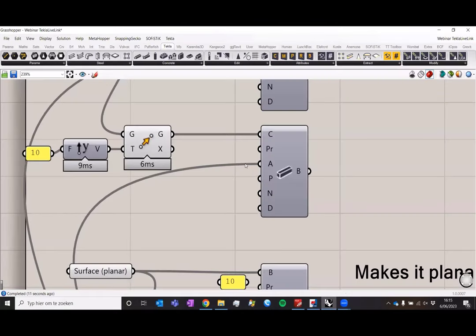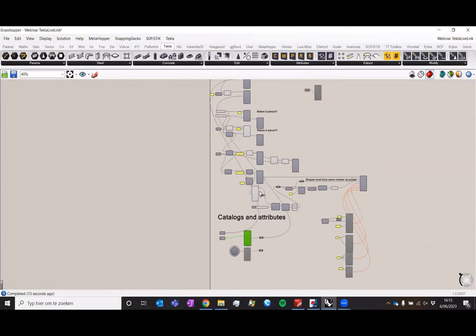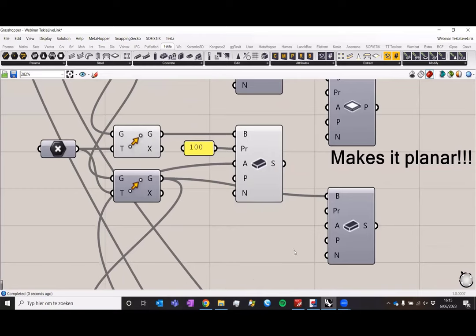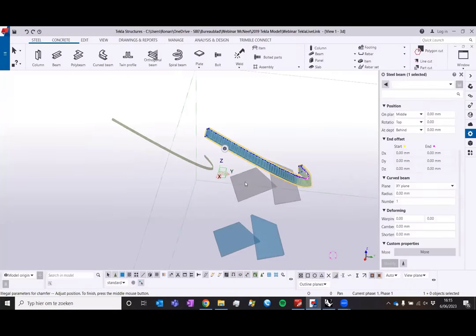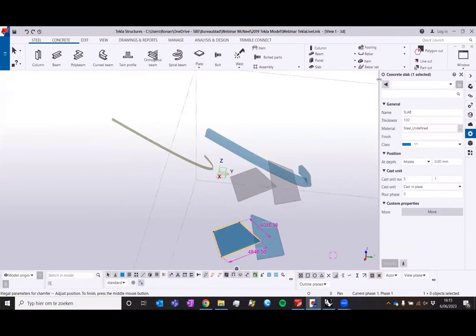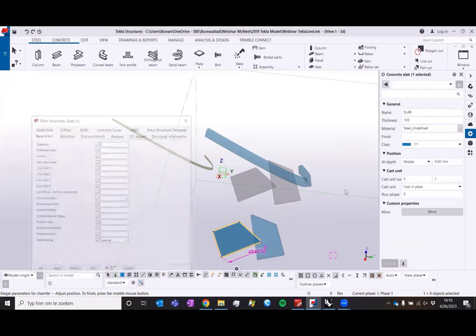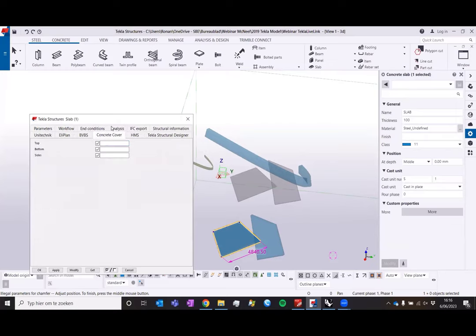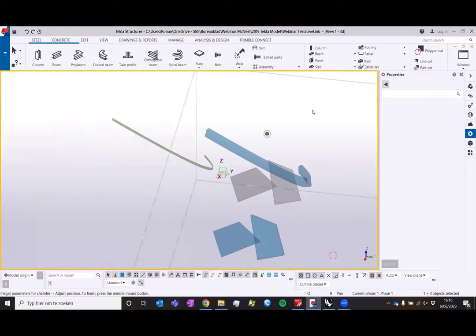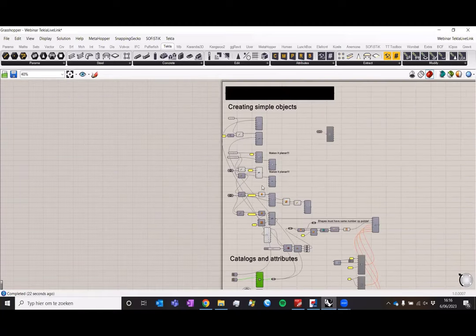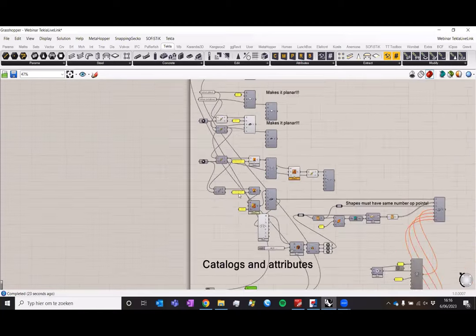However, when I do the same for the concrete slab, that should be this one. It has changed the material to a steel that is undefined, but it has remained a concrete slab. So the properties of the concrete will still be present. Something unusual, but it's something worth mentioning, I think.